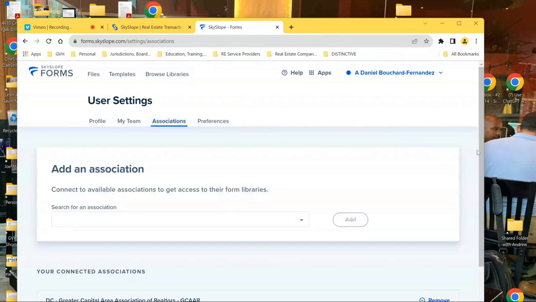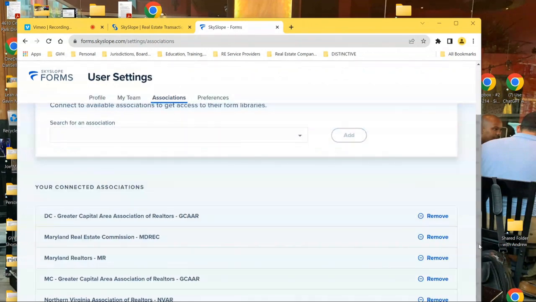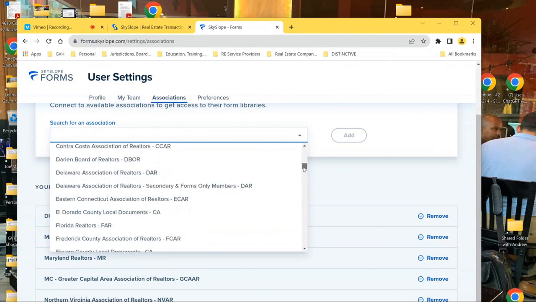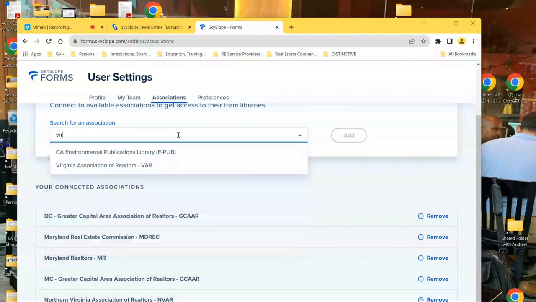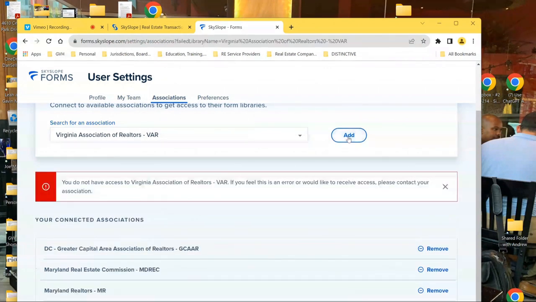My associations. So now here what I've done is I've populated in here a few of the jurisdictions and the areas that I sometimes serve. And you may go ahead and add more from the pull-down menu if you don't see the ones that you're looking for. So for example, here, another one that I don't have on this list is the Virginia Association of Realtors. So I could go ahead and add that. Except for the fact that I'm now a member of GCAR primarily, and GCAR has not connected me to the VAR library, so I can't add it.